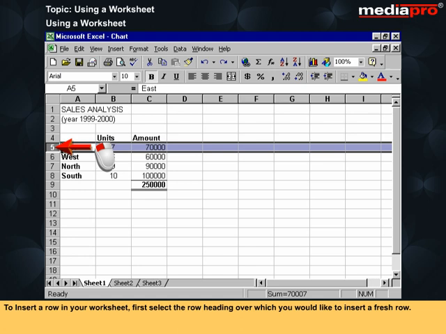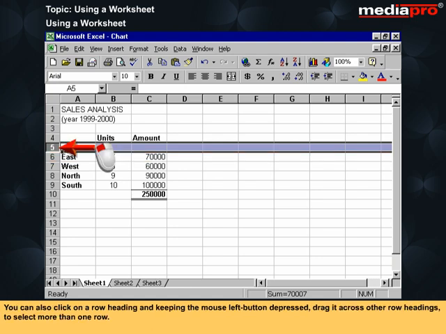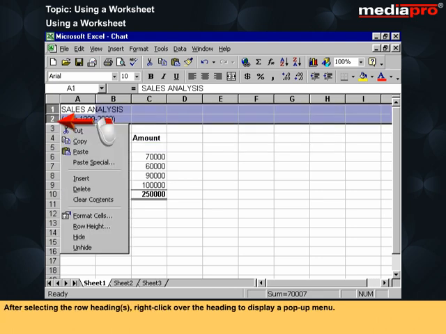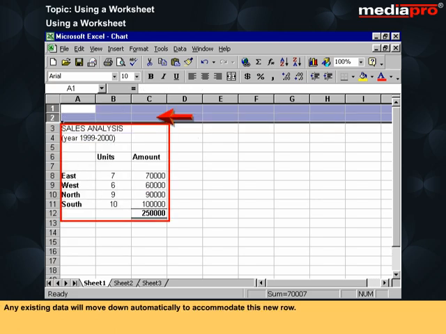To insert a row in your worksheet, first select the row heading over which you would like to insert a fresh row. When you insert a fresh row, this selected row will be pushed down. You can also click on a row heading and, keeping the mouse left button depressed, drag it across the other row headings to select more than one row. After selecting the row headings, right-click over the heading to display a pop-up menu. Choose Insert from this menu. Any existing data will move down automatically to accommodate this new row.